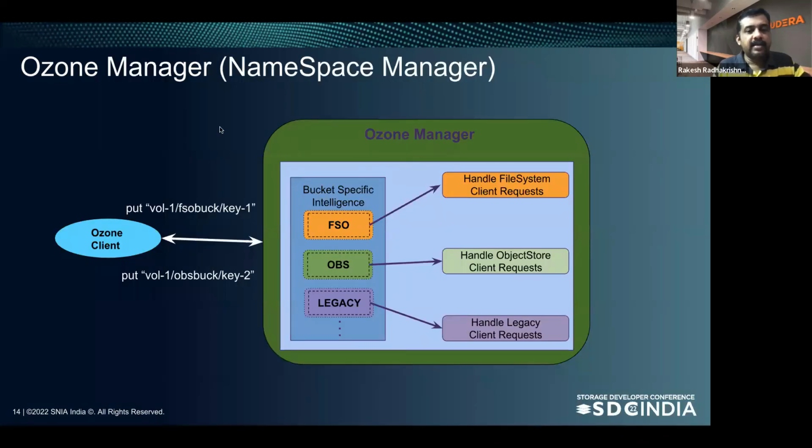Yeah, now from the Ozone Manager perspective, when a client is performing any operation, they'll be doing operations on keys, and keys reside under a bucket. In the Ozone Manager, we have added a bucket-specific intelligence, so that the Ozone Manager will handle those client requests and execute them in a separate, completely isolated execution path. Now the customers can operate on various buckets.